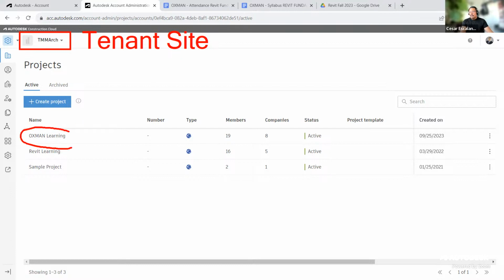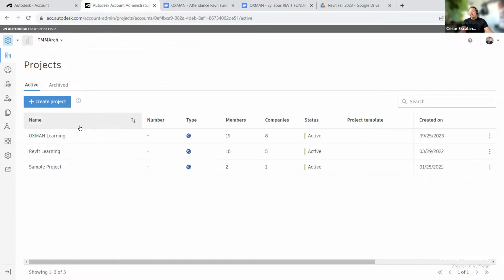But then you're going to see that this tenant site is made of 3 different projects: Revit Learning, Sample Project, OXMAN Learning. And OXMAN Learning is the one we're going to be working on.